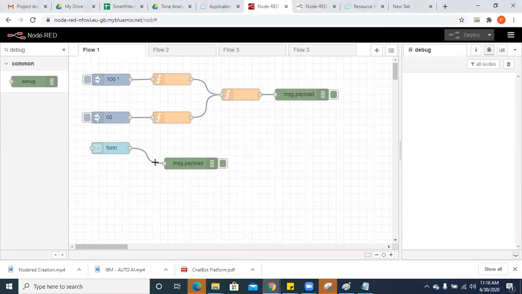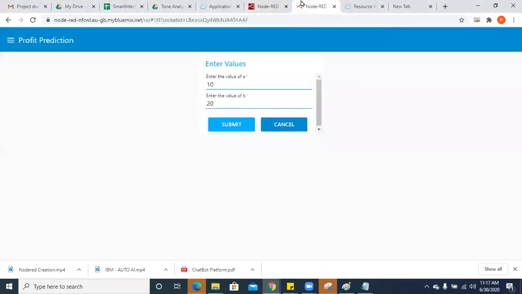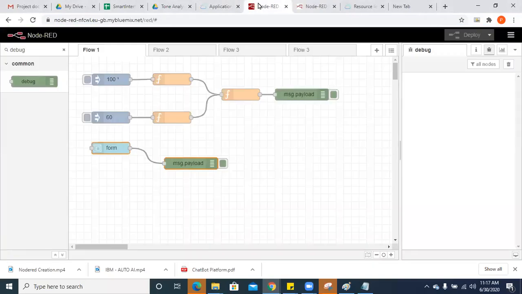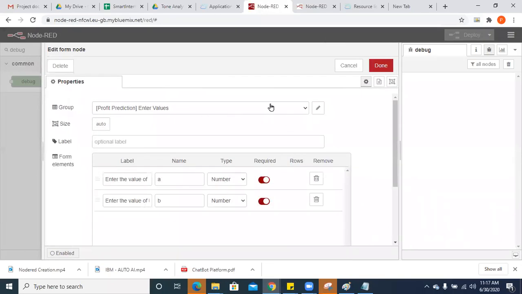Have you deployed the flow? If you have deployed, then you'll not get an empty screen. If you didn't deploy it, then you'll get an empty screen. Or if you don't add your group and tab also, you'll get an empty screen.